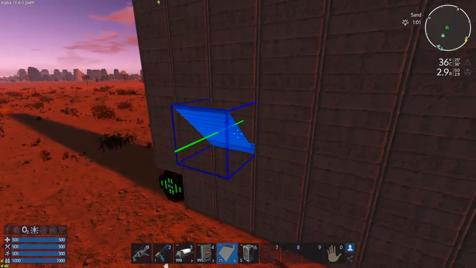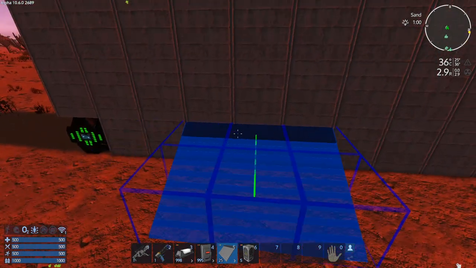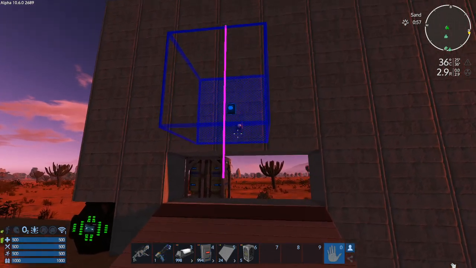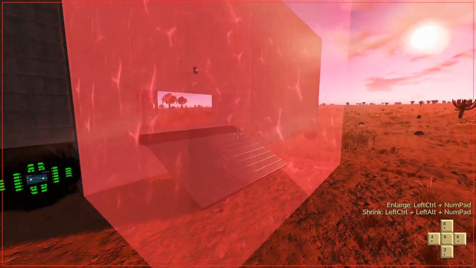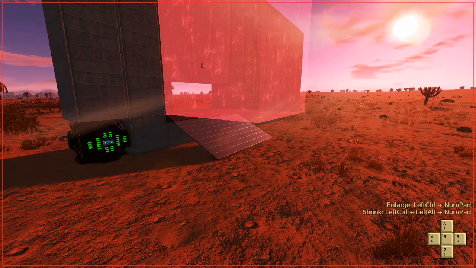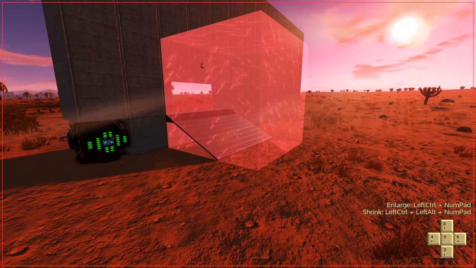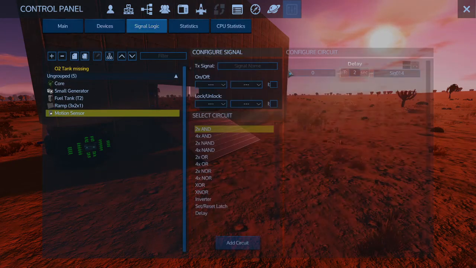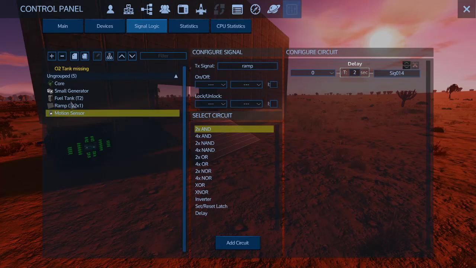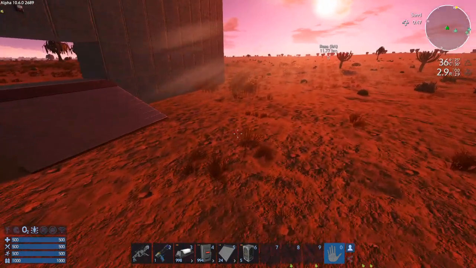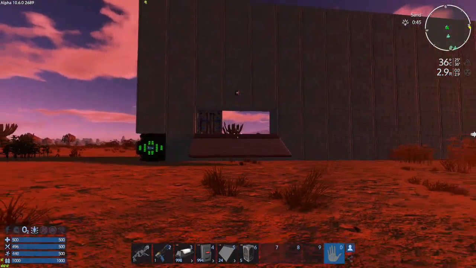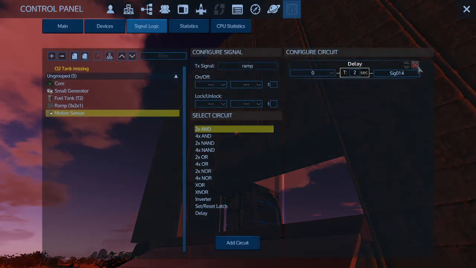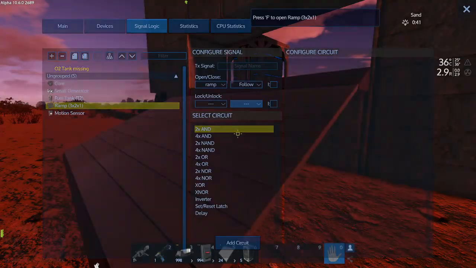For example, a ramp. Motion sensor. Let's interactive setup, like this. Let's wire it to ramp, ramp, and ramp. So basically, 1 second. Ramp, ramp, and follow.